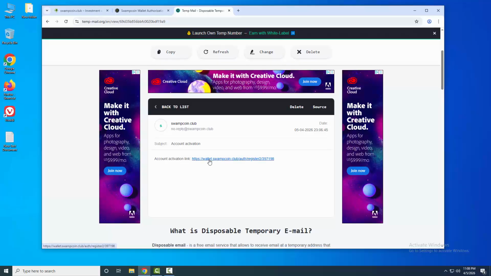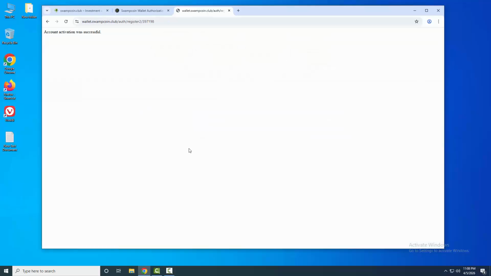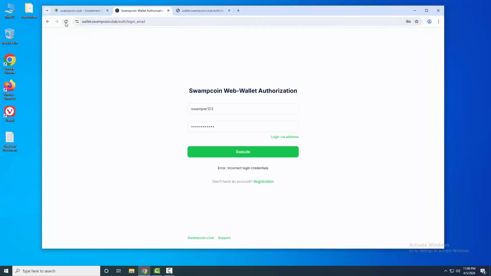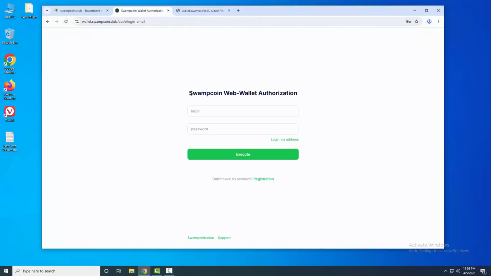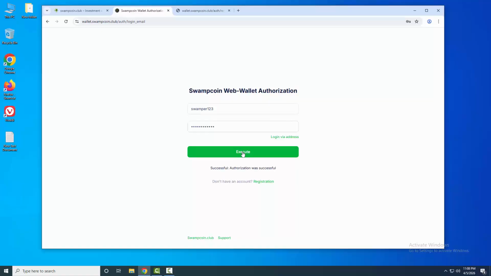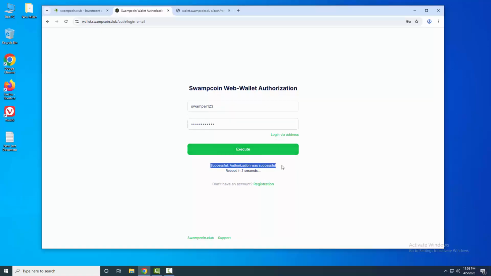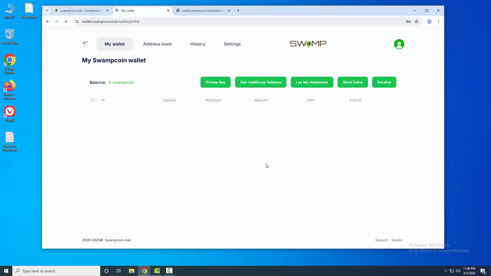Click the activation link. In the window that just opened, we see that the account has been successfully activated. Let's refresh the page, and then try to log into the account again. Now all is good, we entered the web wallet account.